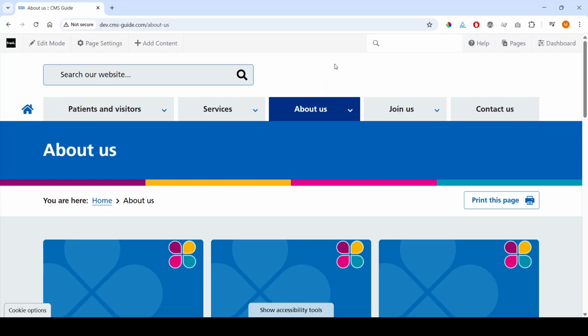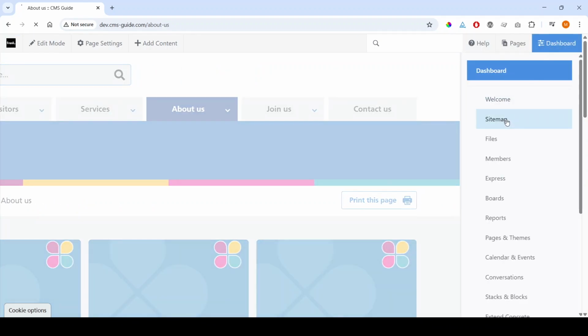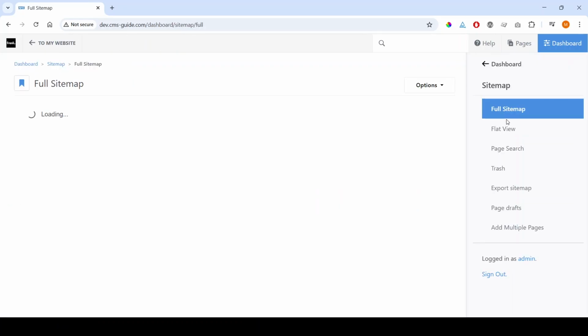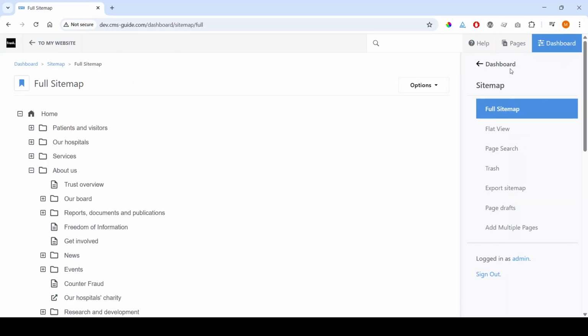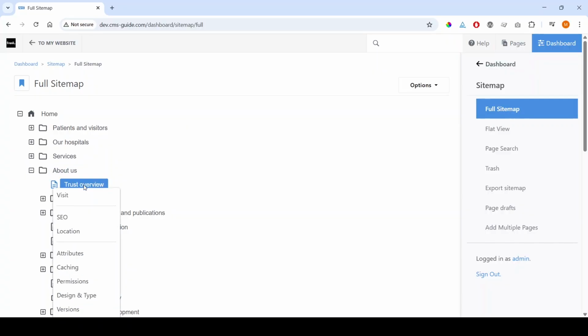So then as for finding the page and accessing it, of course, one way to do it is just know the address and type it into your URL bar, but you can likewise go to Dashboard and Sitemap to see that the page is in fact still there. So we can see under Dashboard and Sitemap, we have About Us and then Trust Overview. And we can see the page is still there. We can visit that if we want to and still share the link out to anyone who wants to see it.